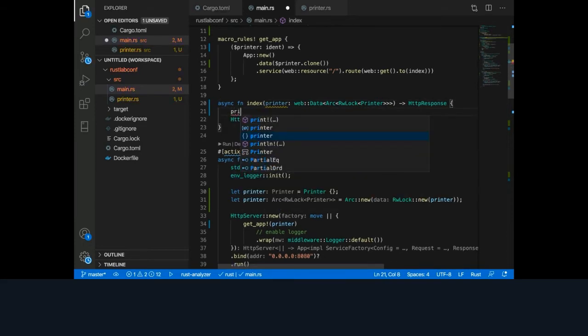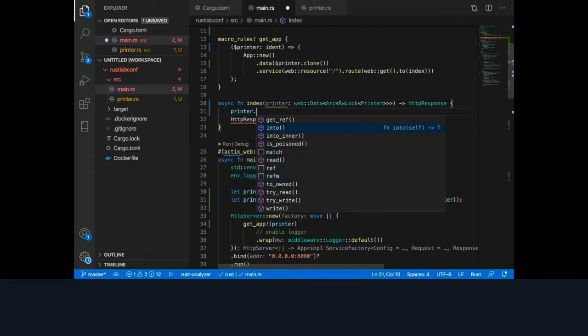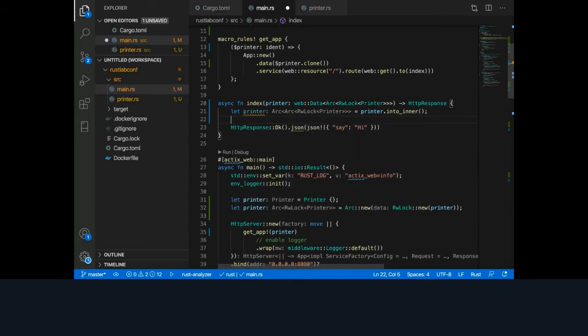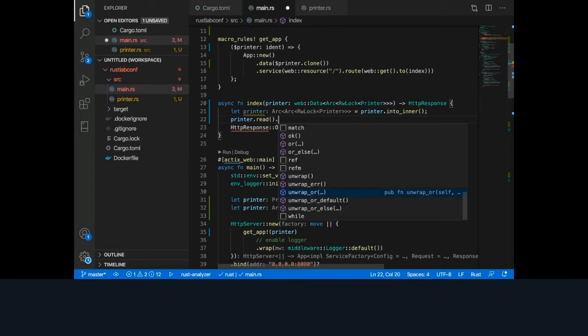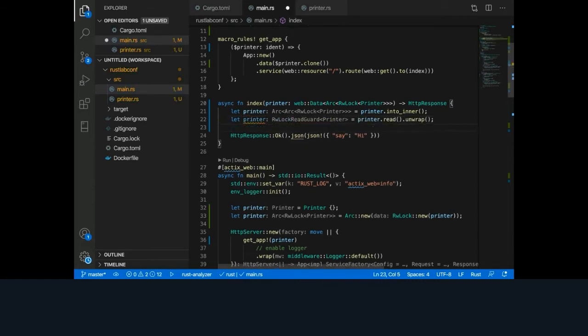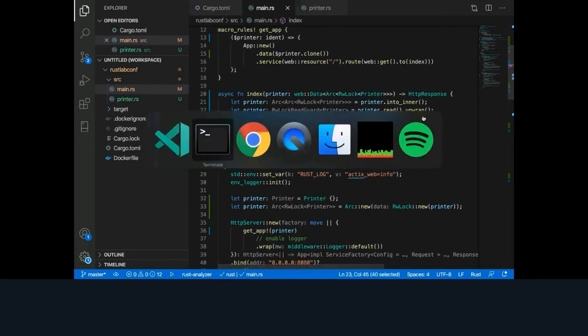Now we can access the printer, read.unwrap. Let printer, printer.say Tom. Let's say, and now only, and now say, okay. Now we always return say Tom, hi Tom.